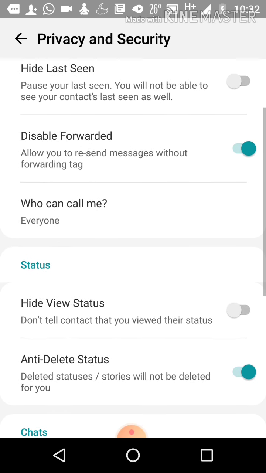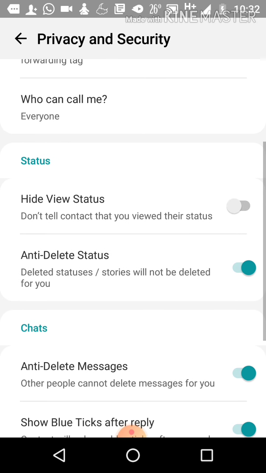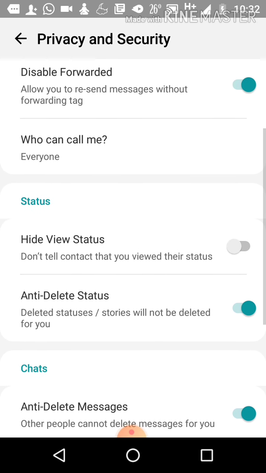Alright, so we're going to go down now and look for that. Hide view status. Alright, here we go. Don't tell contacts that you viewed their status. And we're going to just check this right here. Once you have checked that, turn that on. However it may look, you make sure that it's on. Once it is on, then your contacts won't know that you have viewed their status.